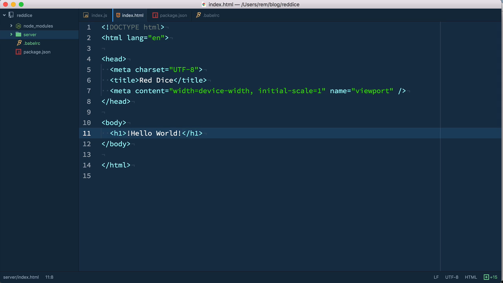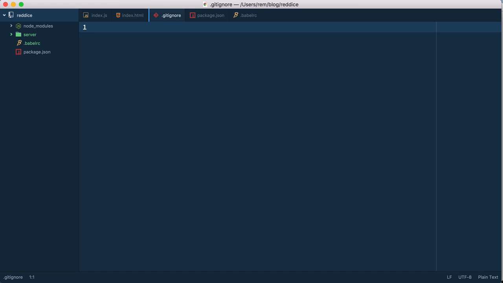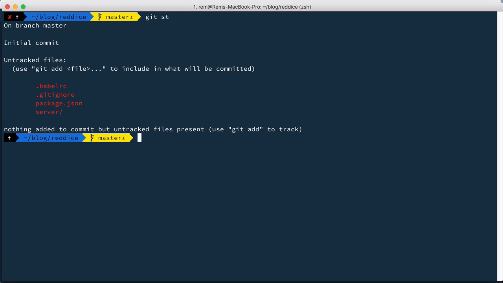So going back again to the editor, in the root folder of the project, let's create a .gitignore file. And first, as I'm on Mac, the .DS_Store file should be ignored, as well as node_modules. Save it. Now go back to the terminal, I kill it, and we run git status, add all files, and let's commit as the initial commit.